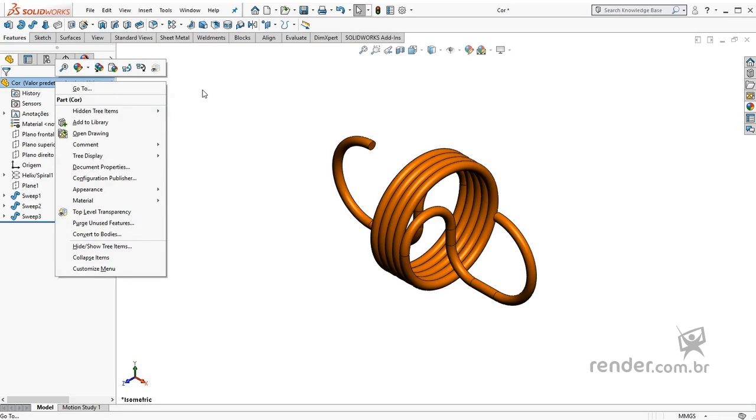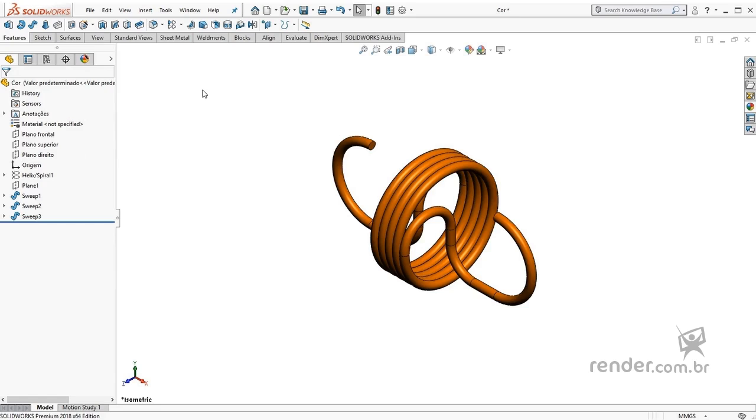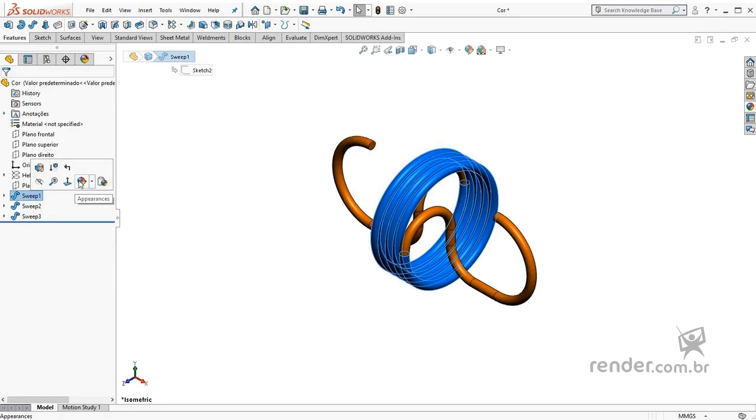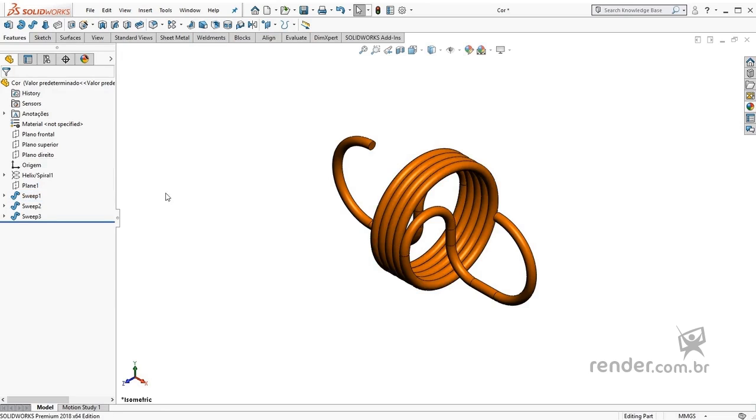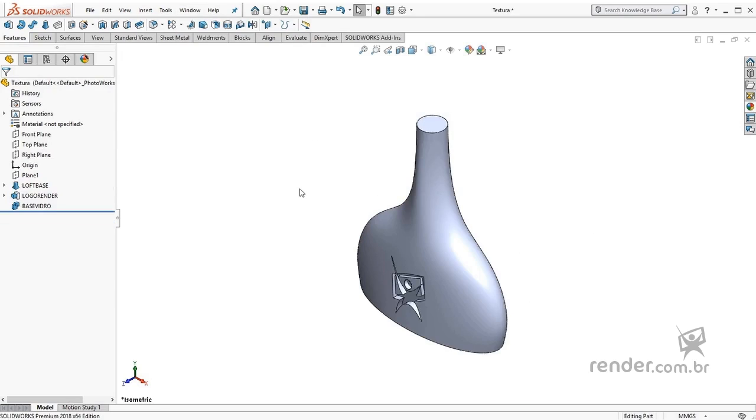Color and texture settings can be applied to each feature individually. Just click on the feature and on the floating bar choose this option. Open this other piece and we will apply a texture, knowing that some textures will only be available if Photo View is installed and Real View enabled. Photo View has a wide library of textures and materials and Real View can only be enabled on SolidWorks approved video cards.